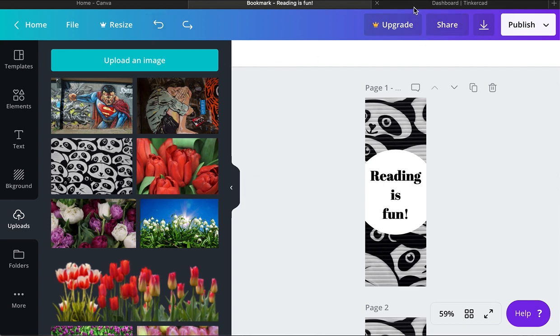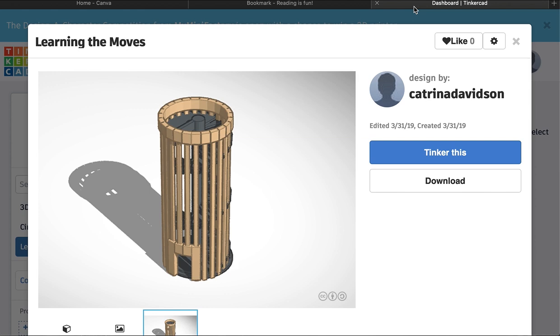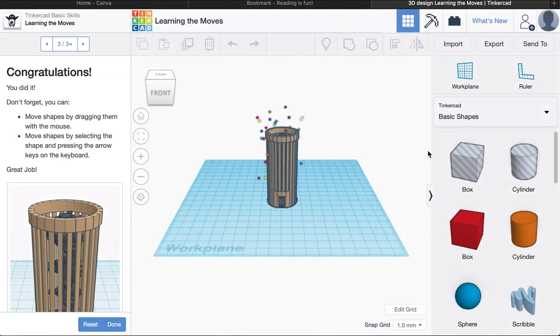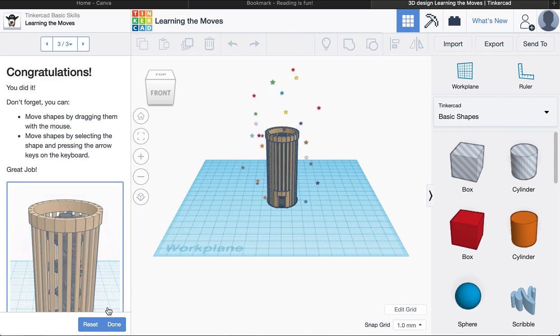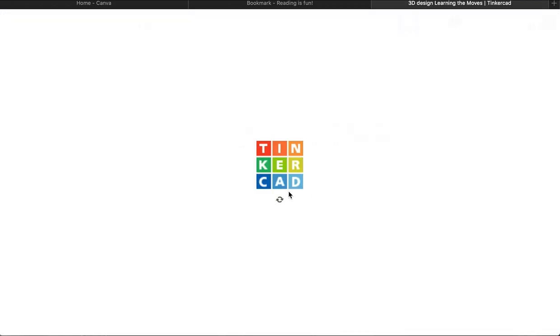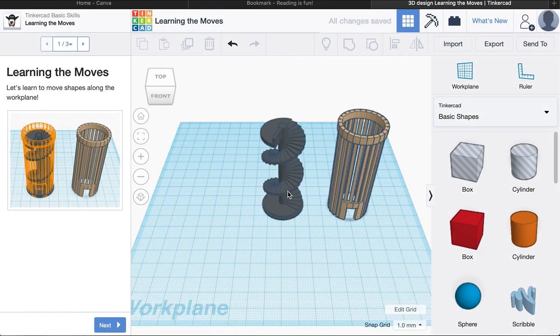So now we're going to go to Tinkercad, which is an excellent software website for STEM and STEAM students to learn three-dimensional design and engineering. This is the preloaded shape that it gave us. We're going to use this to just tinker with a little bit. I'm going to go in and reset this. We're going to start from the beginning, and basically this is just going to show us how to move things around. As you see, you have a work plane here.